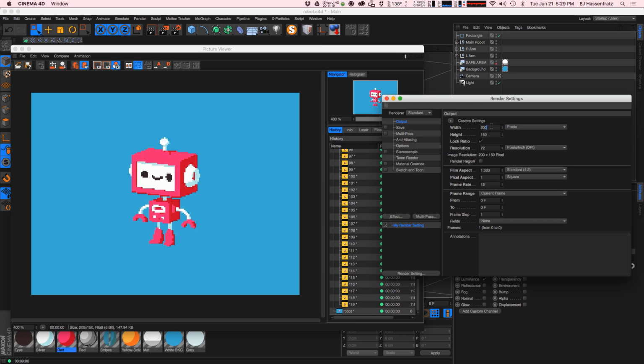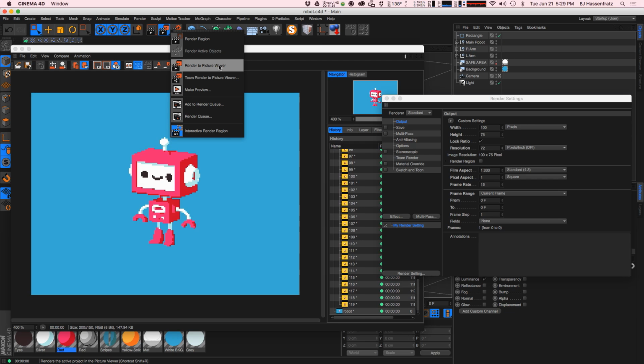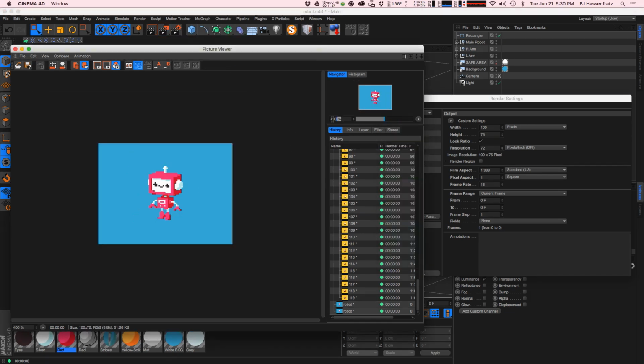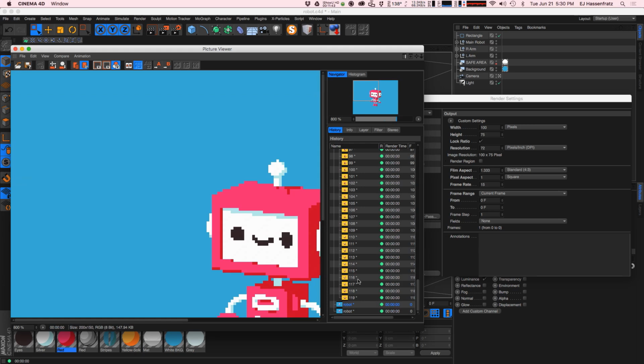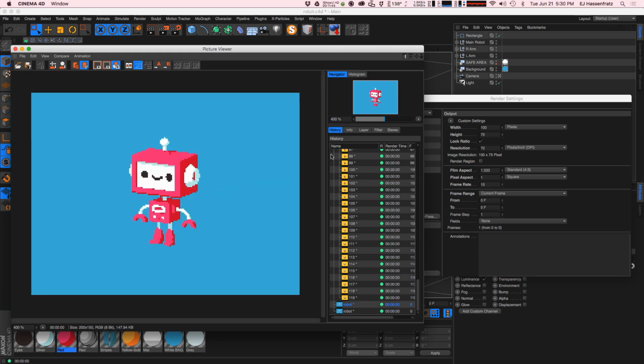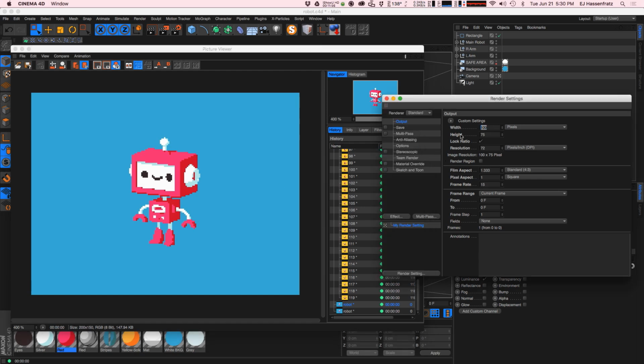So let's just divide this by 2 again. So 100 by 75. We'll render the picture viewer, and I think we need to crank that up 8 times, and you can see just how pixelated this is and how much we actually lose a lot of the details. So it's this fine line between size and kind of just maintaining the fidelity of your image or the details in your original image. So I like 400%.